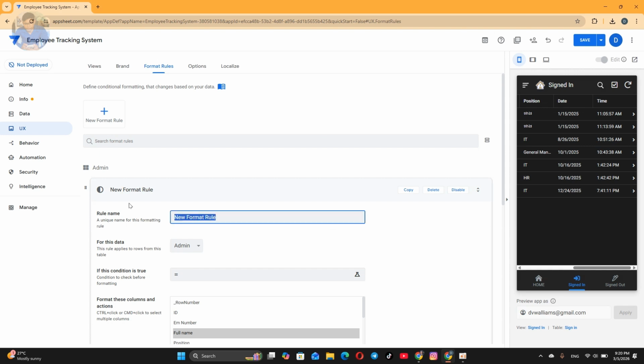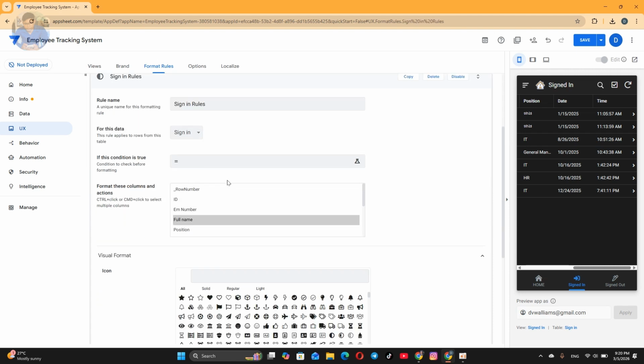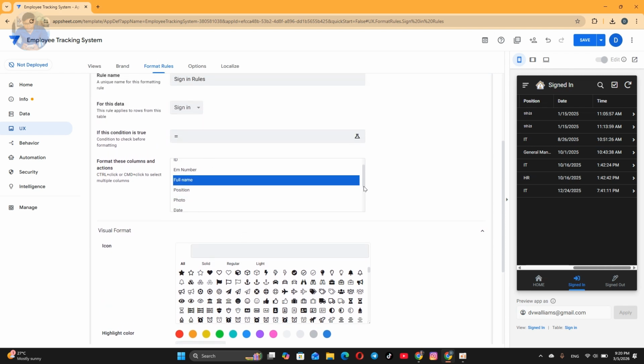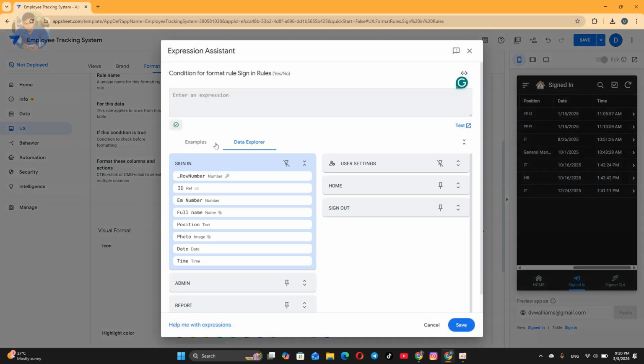Rename the format rule. Choose the table you want to apply the rule to. Here, you have to choose the column you want to format. In this case, I choose column time. Click on the conditional formatting rules to add the formula.